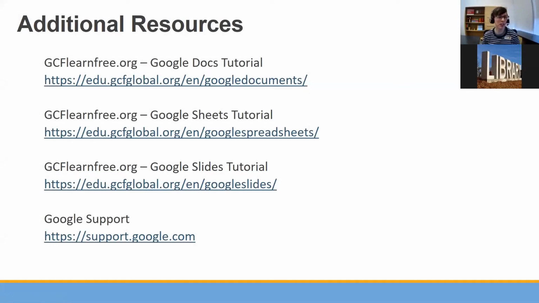So some of these additional resources are from a website called gcflearnfree.org, and they're really good about the tutorials they have. They have tutorials on Google Docs, Google Sheets, Google Slides, and overall just some computer stuff that you might be wanting to learn, like computer basics and internet basics. So check those out if you're interested in a deeper dive on some of the Google tools.